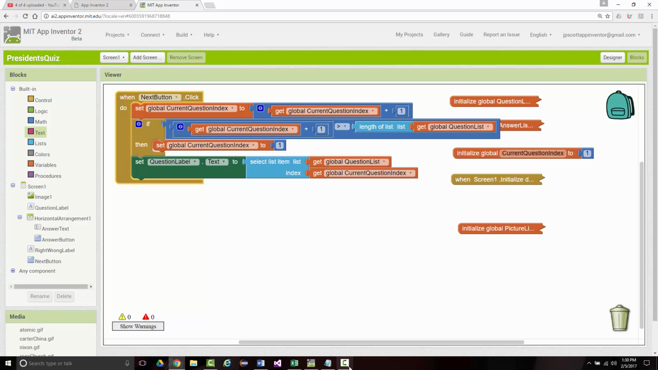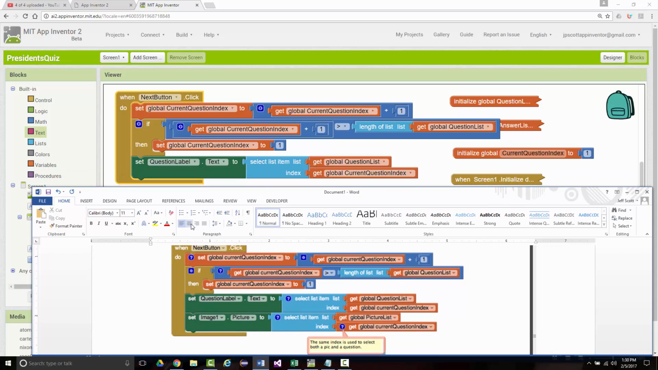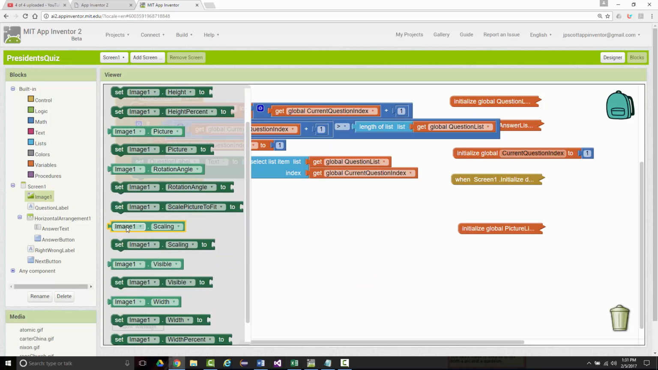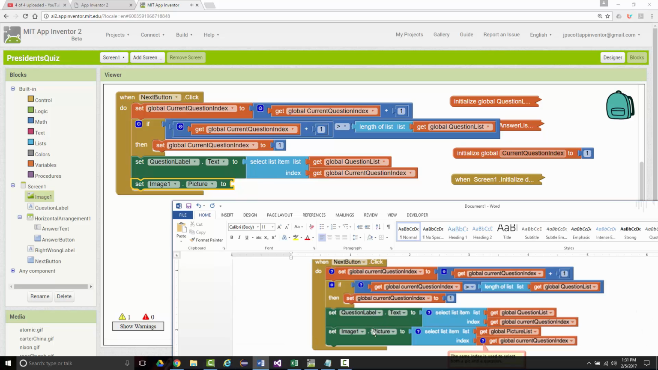So we want to do that. So when next button clicks, set that, go to that +1. If that's okay, set, that's okay. We want to do another set in here. All right, so that's what we want to do in here right now. And that's the image1.picture. All right, and we want to set that to another select item list.